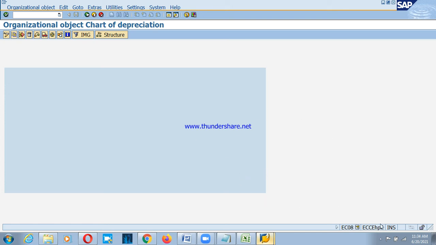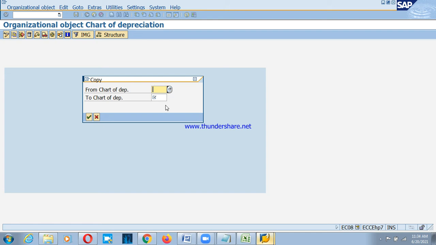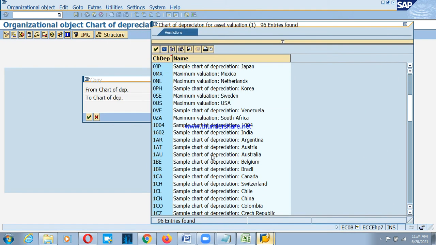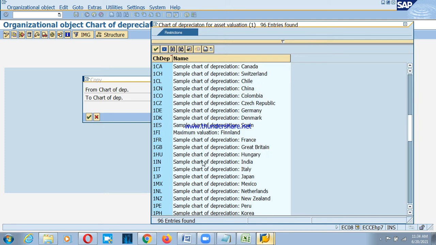We'll get a screen like this. See here, this is the EC08 T code. Then we need to copy from an existing chart of depreciation. As I told you, just click on Copy Organization Object or press F6. Okay, we'll get a small screen like this. There I need to input the chart of depreciation from where we are going to copy. If you know it, you can type it here, otherwise press this button and you will get the drop down. From that drop down you can select the required depreciation area.